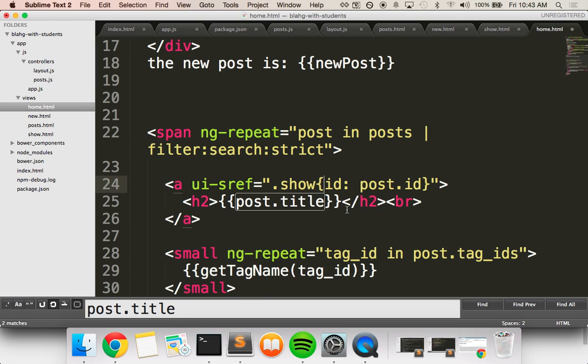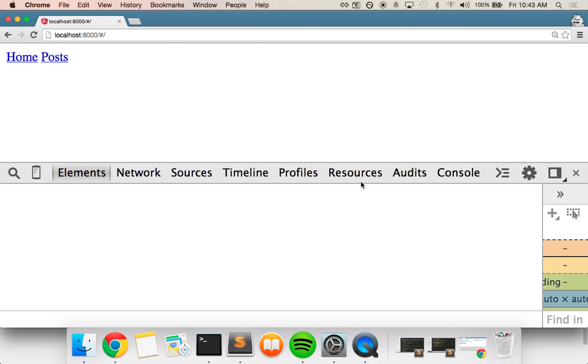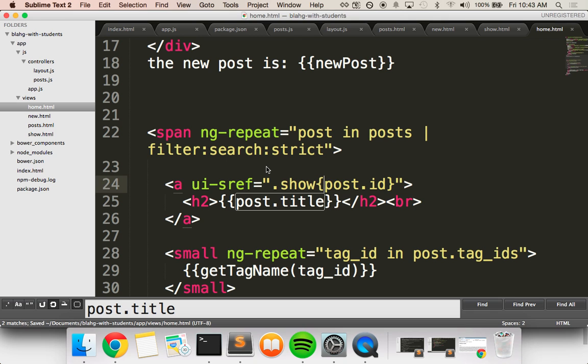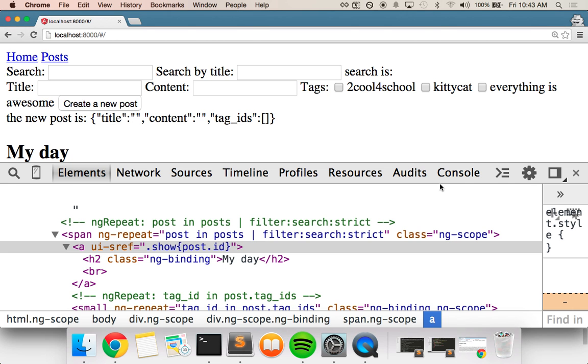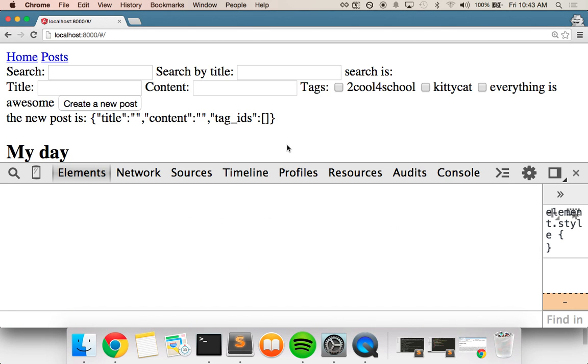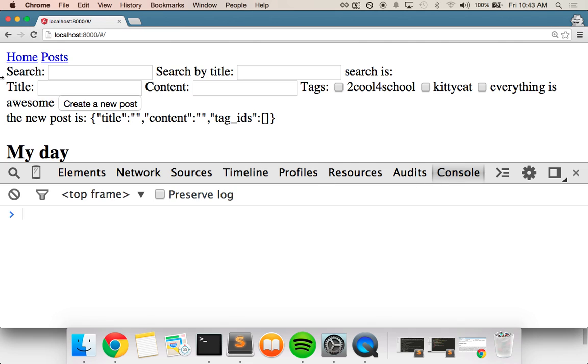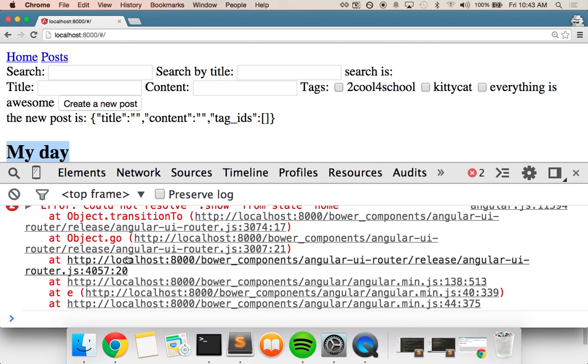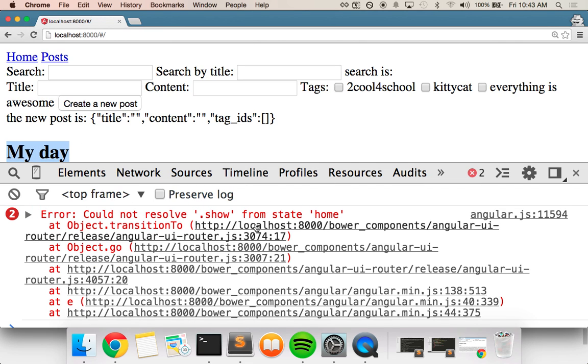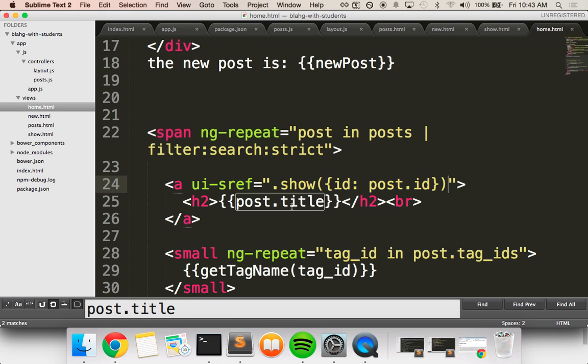Awesome. Let me make sure that you don't do that. No, you don't. Cool. Let's try that and see. That's a good idea. I like it. Apparently it does not though. Let's see. Could not resolve dot show. Okay, cool. Could not resolve dot show from state home.